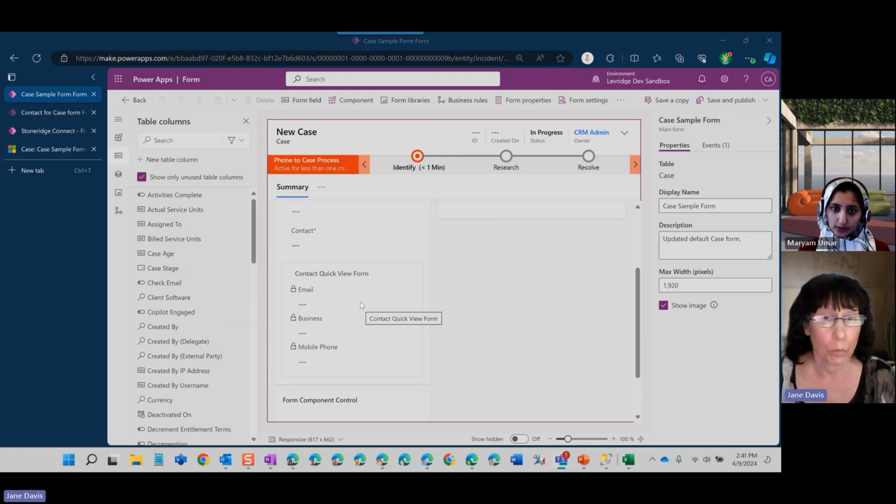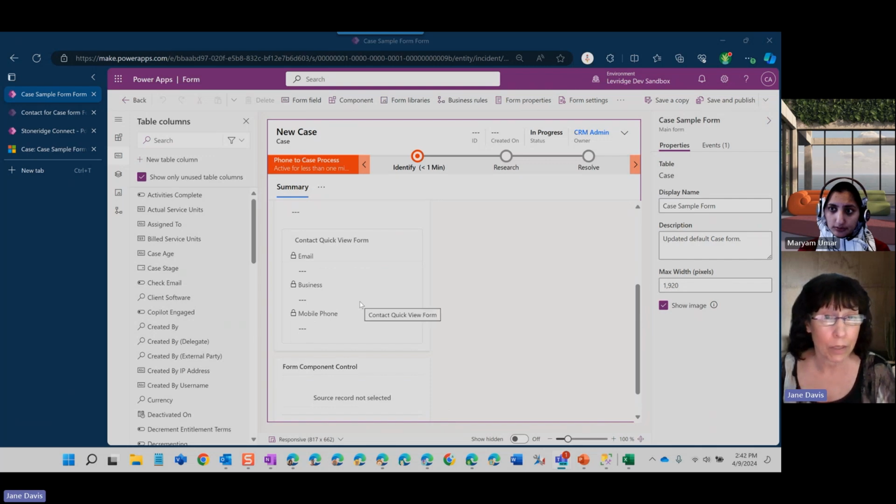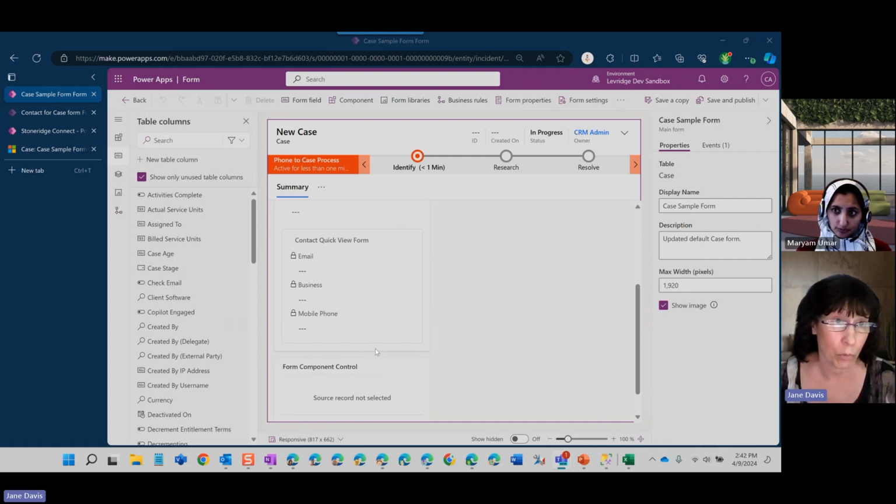But I did want to just point out that you typically would not put a quick view form and a form component control on one form, because you're repeating what both forms are trying to give you, except that one is just going to be read only and one is editable. So you have to just pick. Do you want to be able to edit it? If you do, then you need a form component. If you don't need to edit it, then all you need is a quick view form. So I'm going to leave it on there though, just so I can demonstrate how they both work.